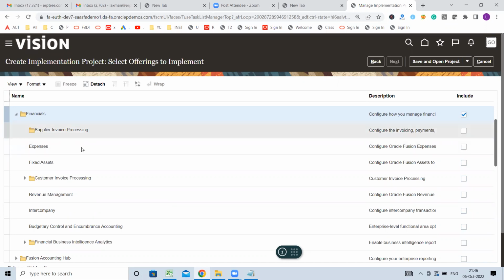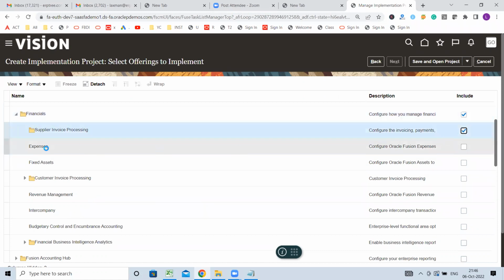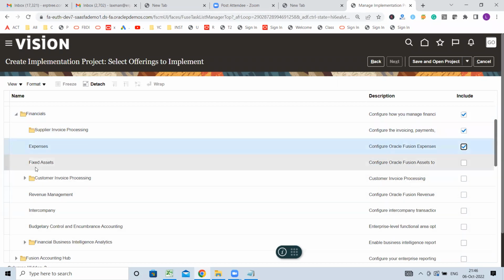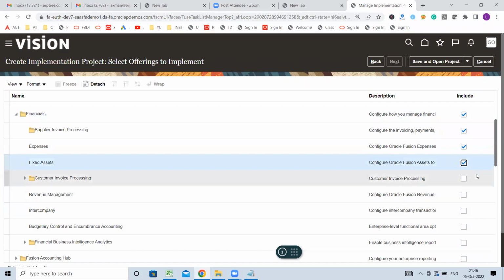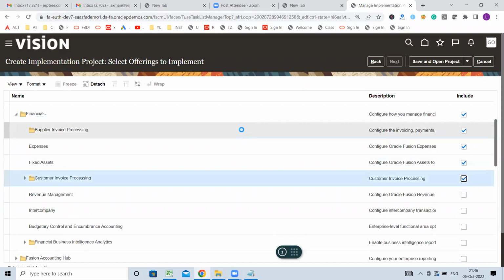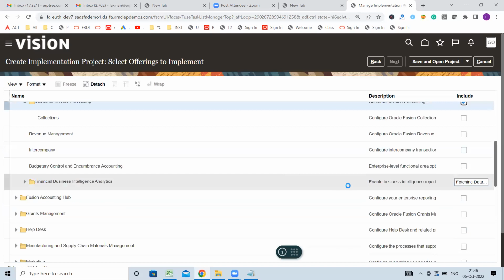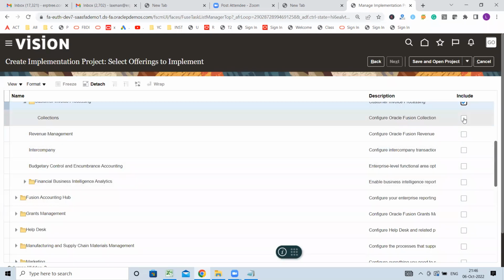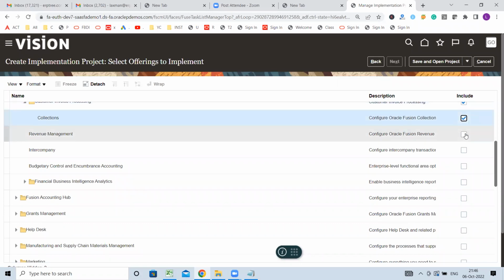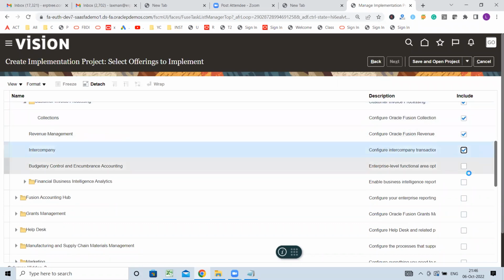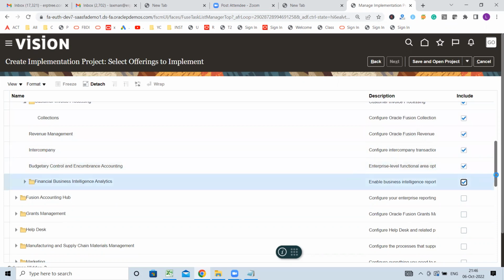So as a part of financials, what do you want to include? Supplier invoice processing you want to include. And expense, Fusion expense application you want to include. And fixed assets application you want to include. Customer invoice processing, receivables application you want to include. And whatever other options or sub options you want to include, you can include. You can include everything, nothing wrong. Within the financials, whatever is available, you can include it.